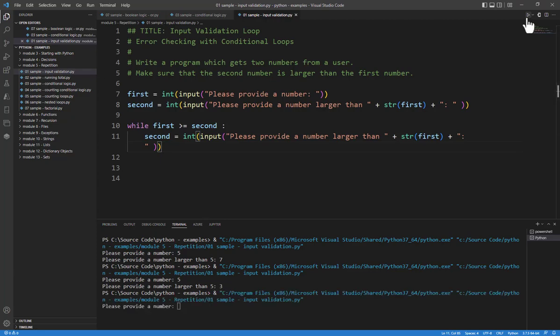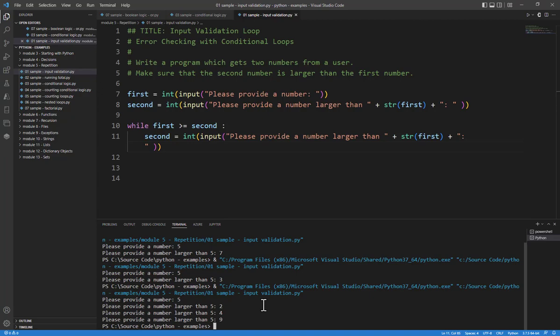Let's test this out. I run. Please provide a number. I'm going to say 5 again. Please provide a number larger than 5. 2. Please provide a number larger than 5. 4. Please provide a number larger than 5. And it's going to keep on going until I provide a number larger than 5. Then it will finally end.